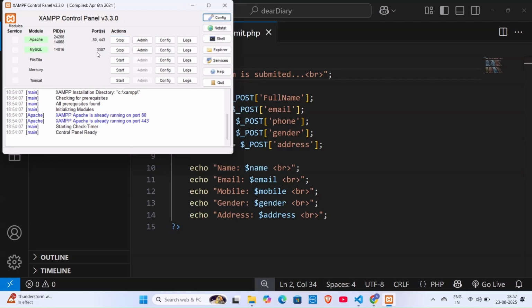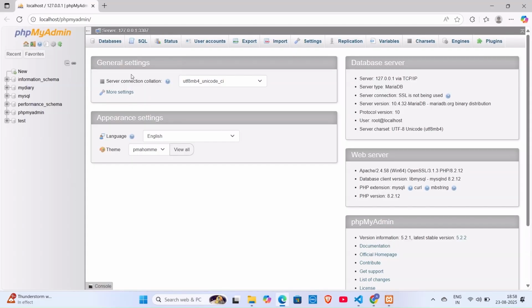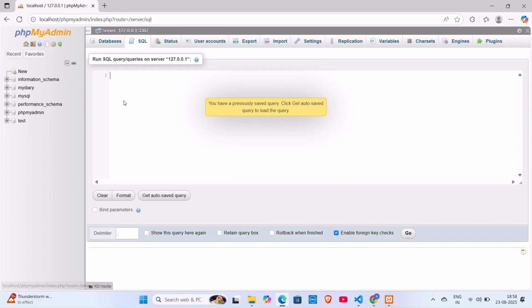Open your XAMPP control panel and start your MySQL. After that, click on the admin button beside MySQL start button. Move to the SQL section inside phpMyAdmin after it is open. We will be creating a fresh database and table to store our form details.